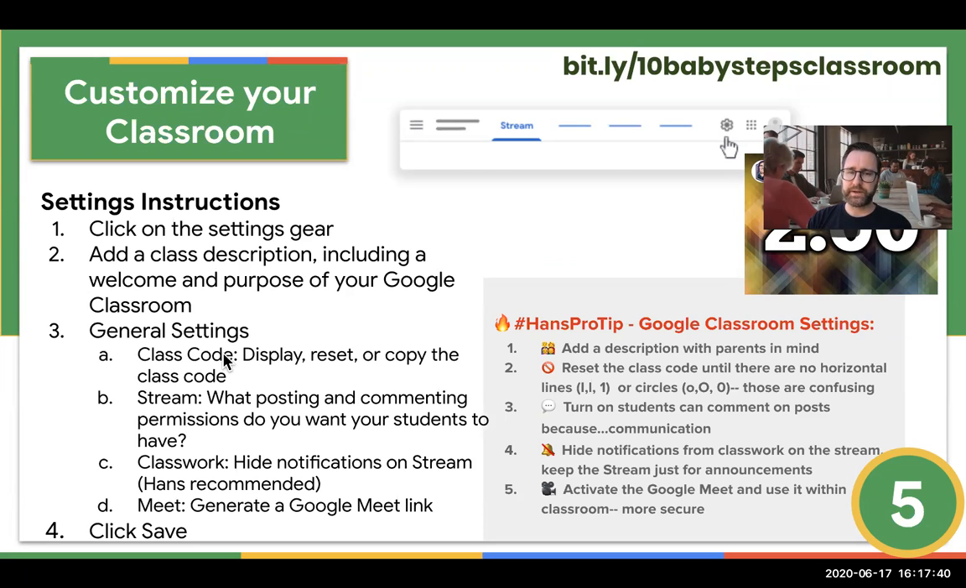For the stream setting, this is a choice you're going to make about what posting and commenting permissions you want your students to have. Do you want them to be able to post on your stream anytime they want, anything they want? Or do you want to limit them in a certain way?